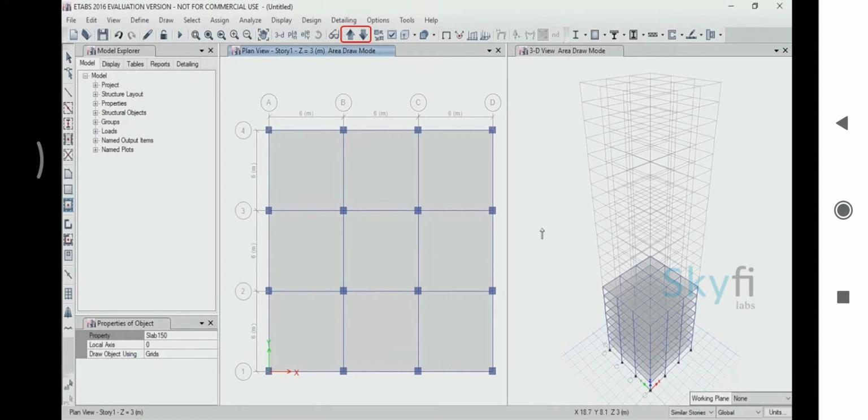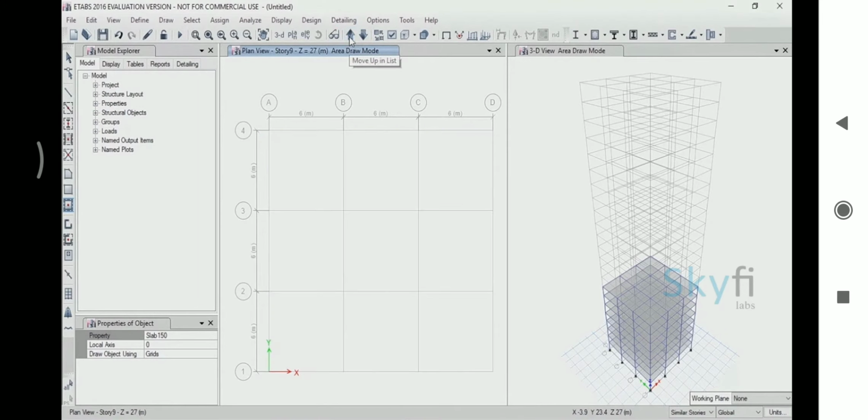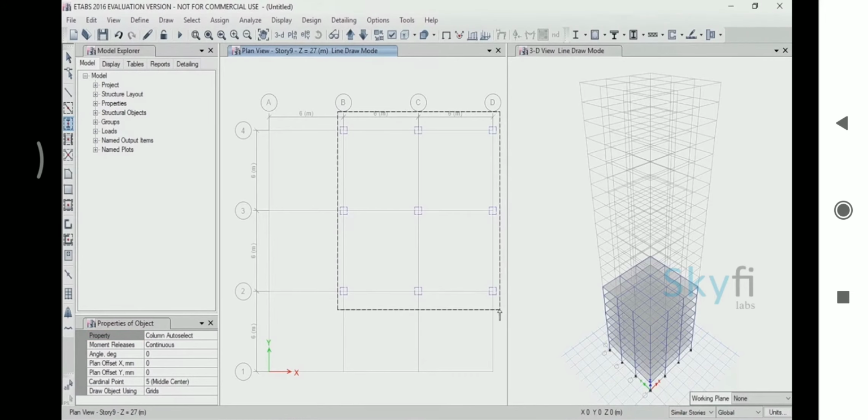Using the arrow keys, go to any one of the stories from 9 to 14. Make sure Similar Stories is selected, and click on Quick Draw Columns. See that the Auto Select List property for column is selected, and draw the columns over the desired area, as displayed.